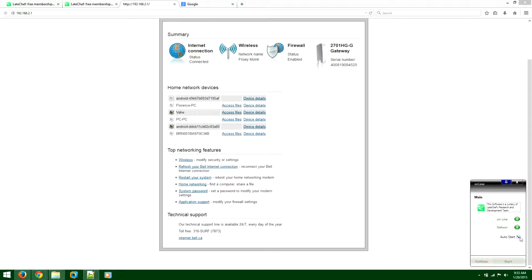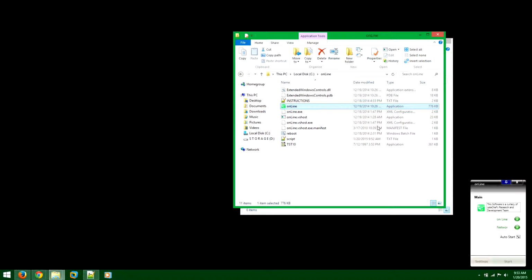The auto check mark will allow the software to start monitoring once it's launched. It will start monitoring the internet and the modem state, and it will start making any necessary changes to make sure that the modem is at the healthiest state to provide you with high-speed internet.